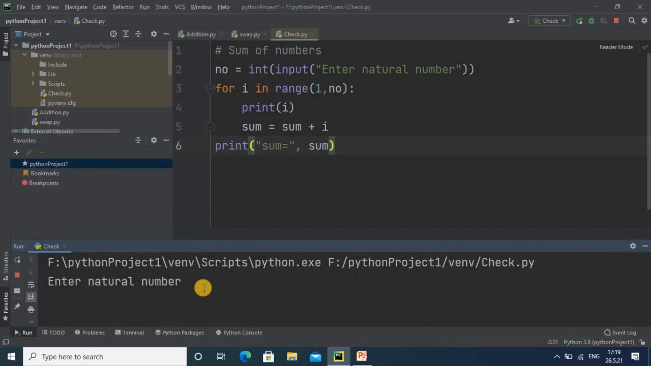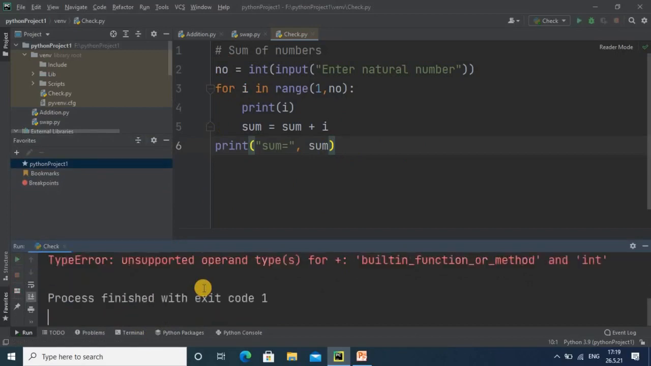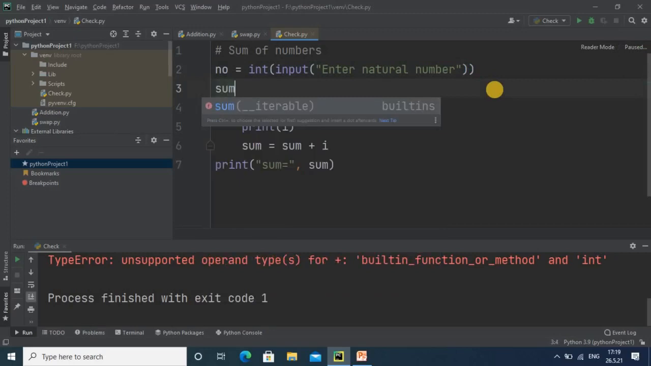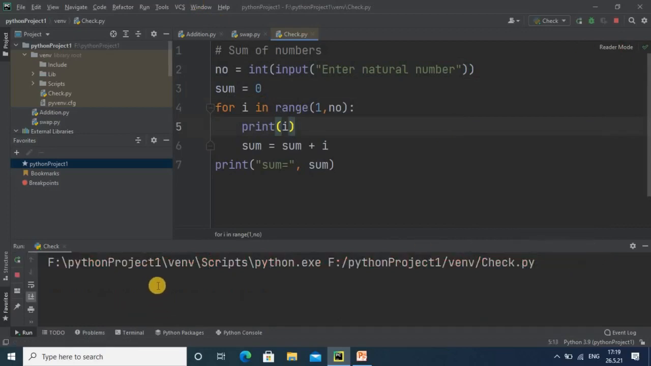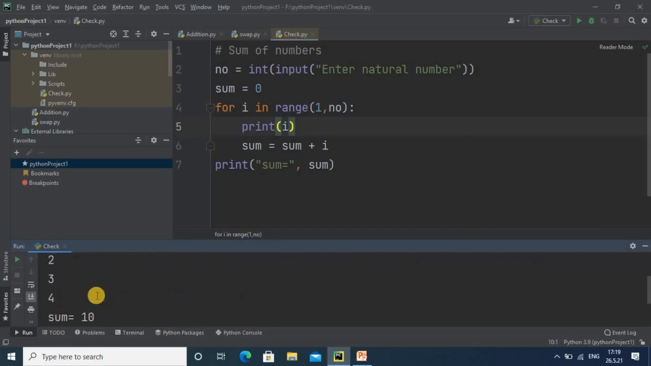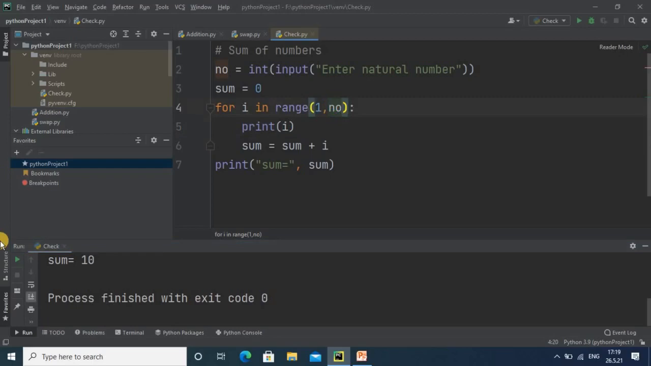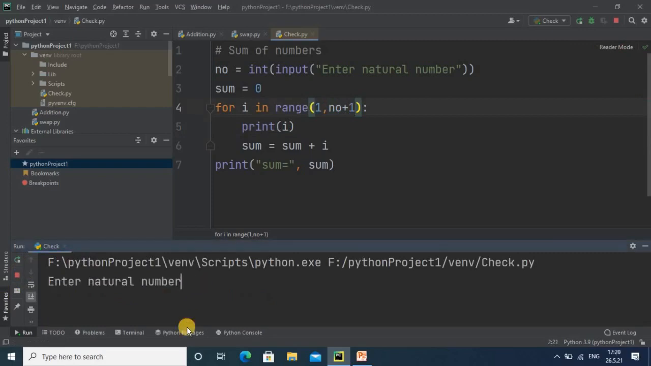Sum of natural numbers, 5. Once I enter 5, it will show you the error message. Why? Because we didn't mention the sum variable. So you have to write here sum equals to 0. Now the error will not come. So suppose if I add 5, then it will show you the wrong output 1, 2, 3, 4. We are not getting the last value. So for that I already told you we require some modification. So now we will run that and our output will be correct.